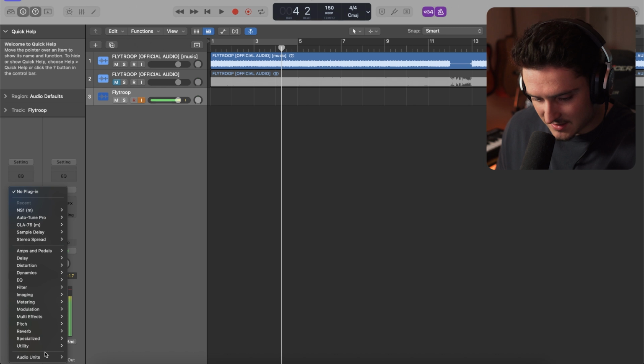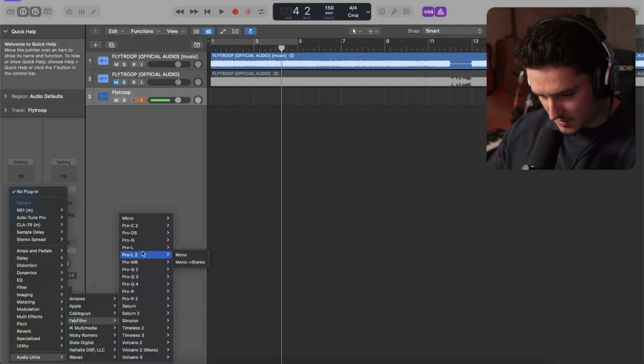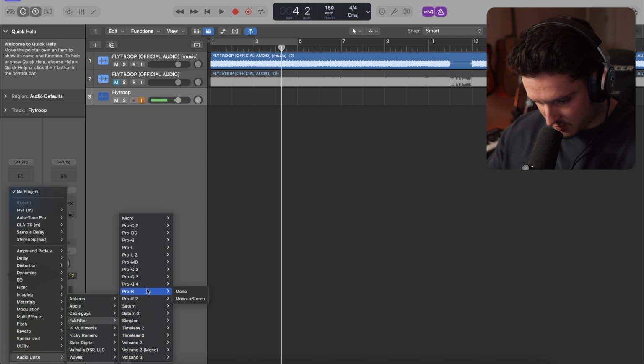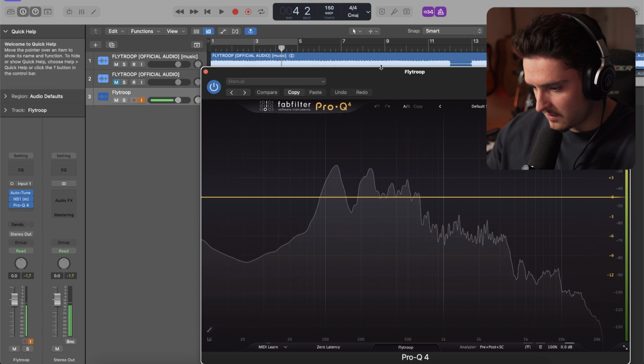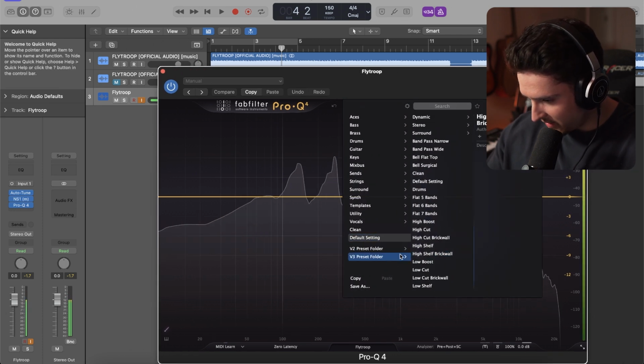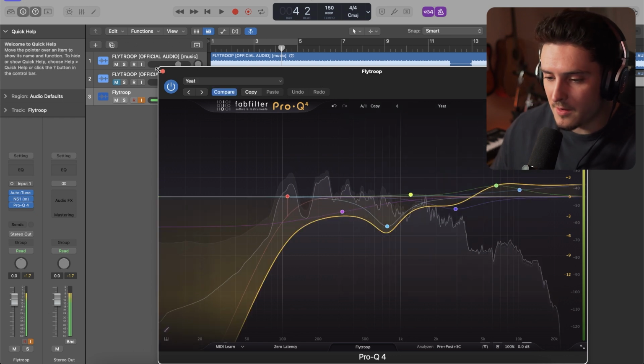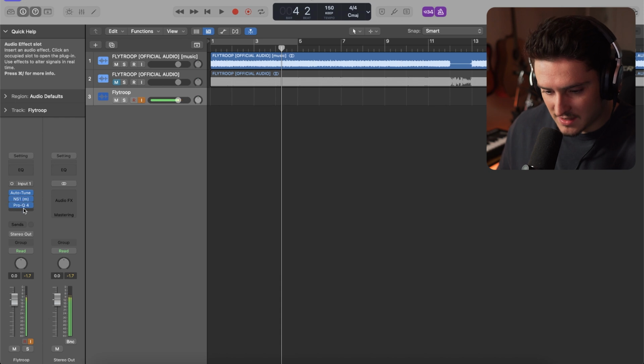All right, so next thing we want to grab is fab filter. Fab filter, here we go. Pro Q4. I already have Q4. I didn't even know that. Cool. All right, so I'm going to go into my V3 preset folder. I should have this Yeat one here. Yeah, cool. We're just going to throw that on here for now. Boom, we're already getting something I like.